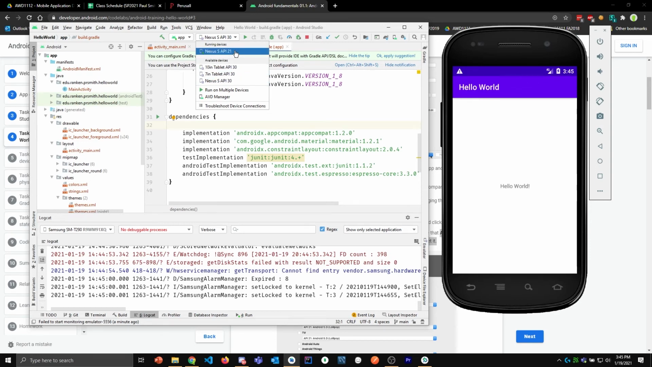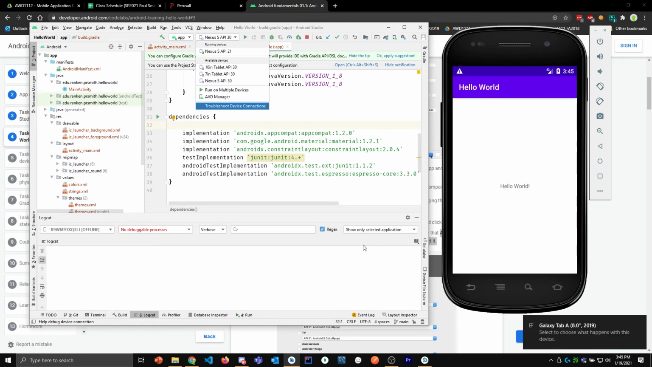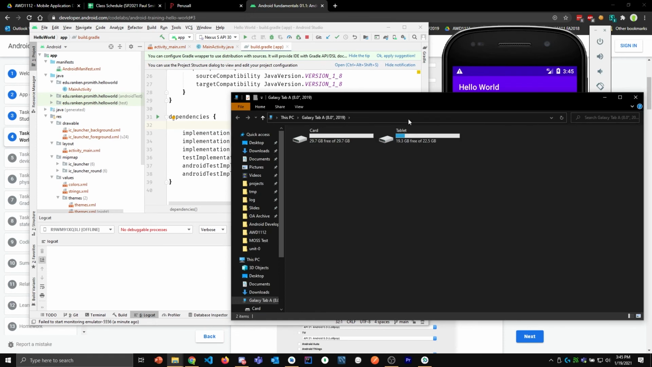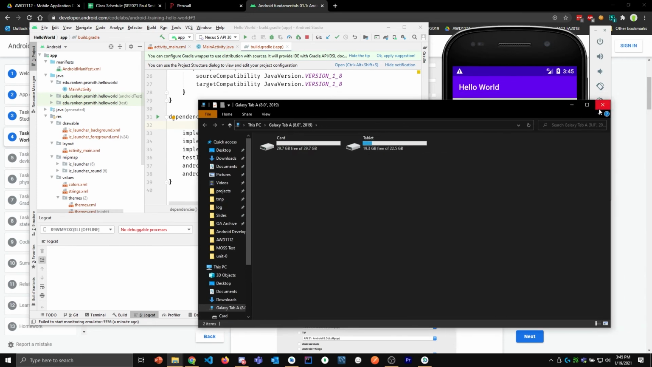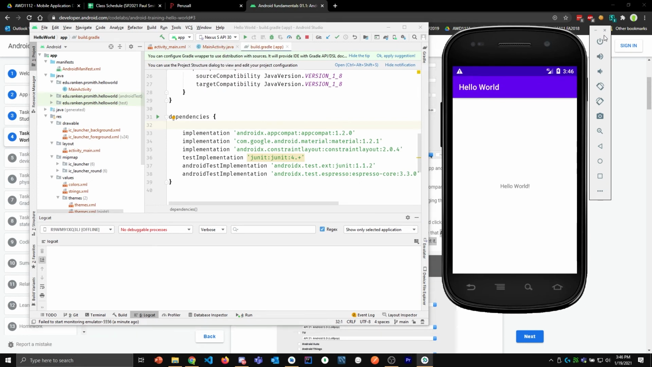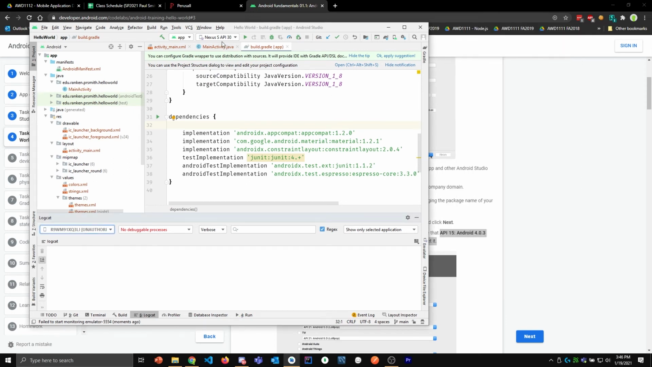Unplug and replug. So once the tablet is recognized, you should see something like this show up. But you'll also notice that it's not actually showing up here. Typically when you plug the device in, it would show up there. Let me kill this emulator and see if that fixes it.